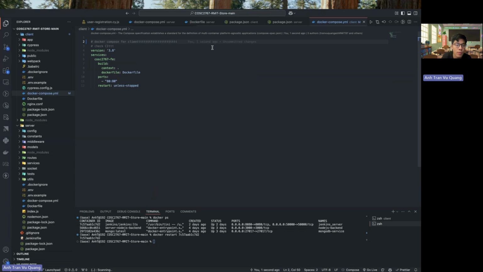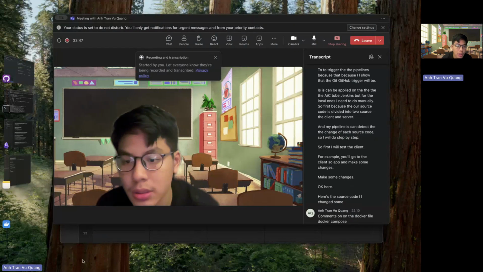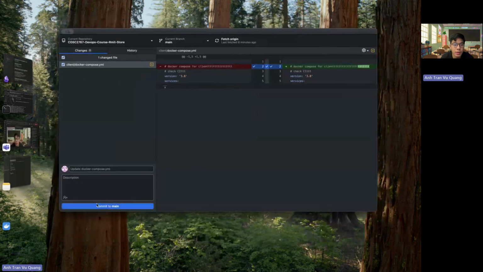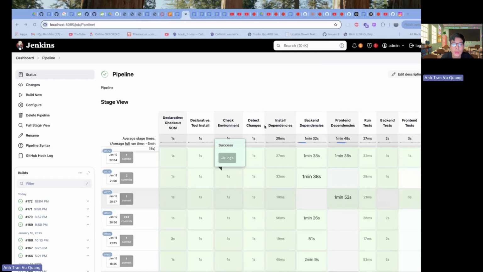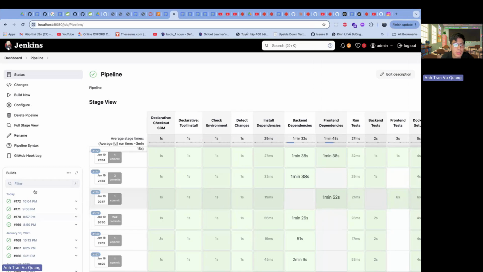Here's the source code. I changed some comments on the Dockerfile and the Docker Compose YAML. Next, I will commit it into GitHub. Okay, committed to GitHub. All right, so go to the local Jenkins and click build now.